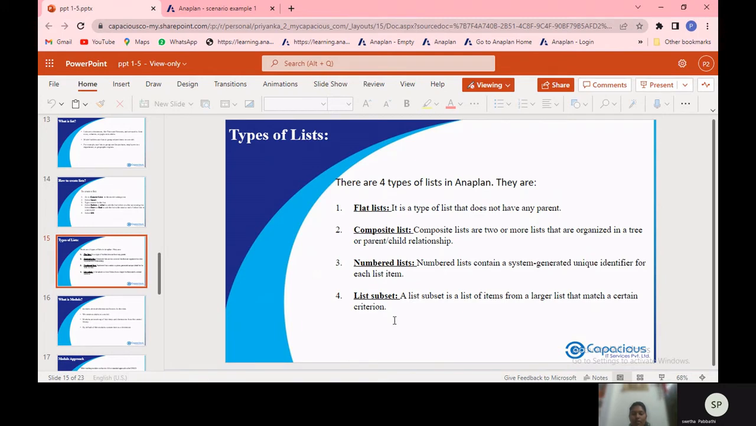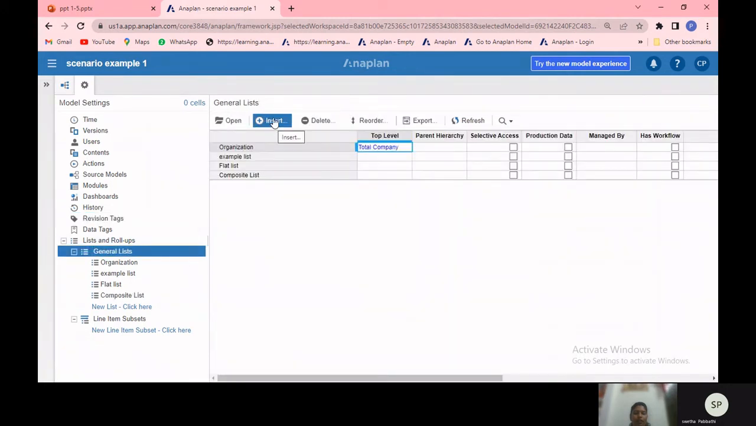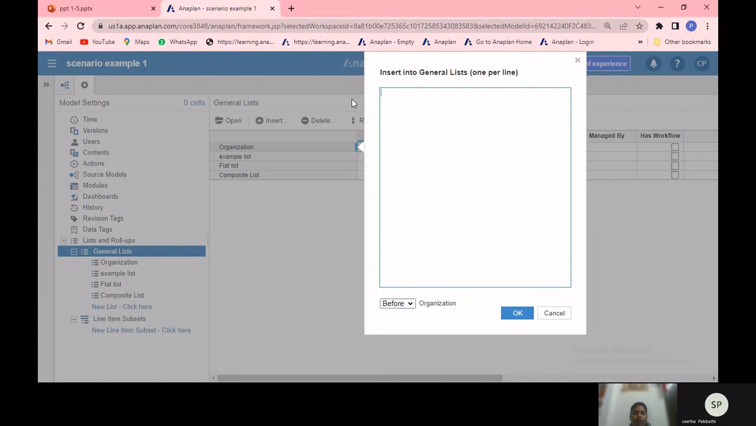Then the next one is list subset. A list subset is a list of items from a larger list that matches certain criteria. Means we will use this list subset if we have larger data. I will show this number list and list subset at a time in the one list only. So I'm showing this practically in the workspace. So I'm clicking on general list. I'm inserting the data like even department.